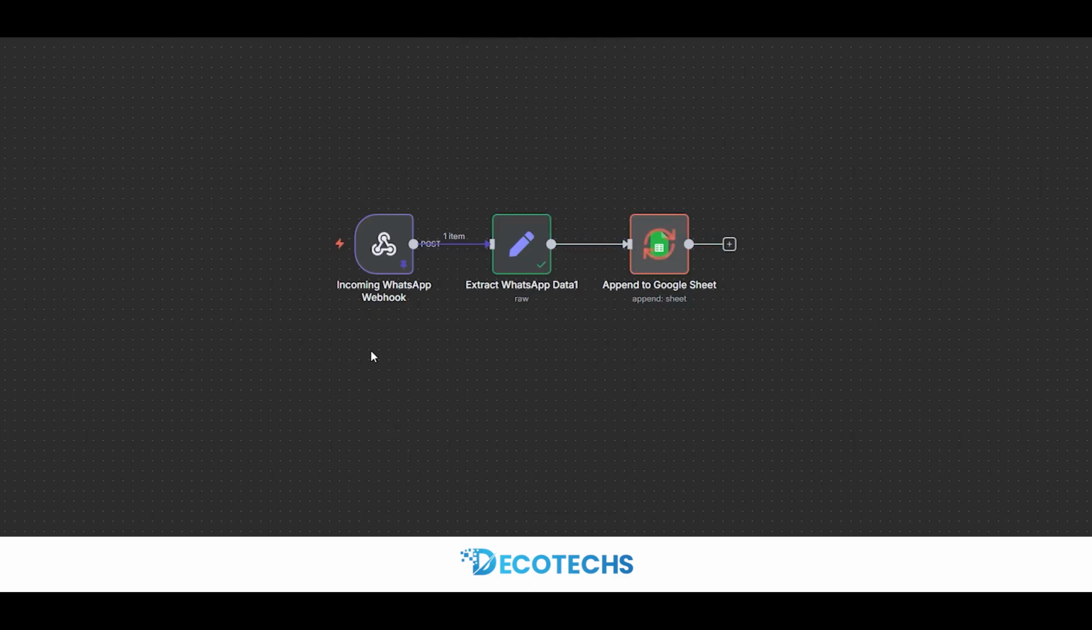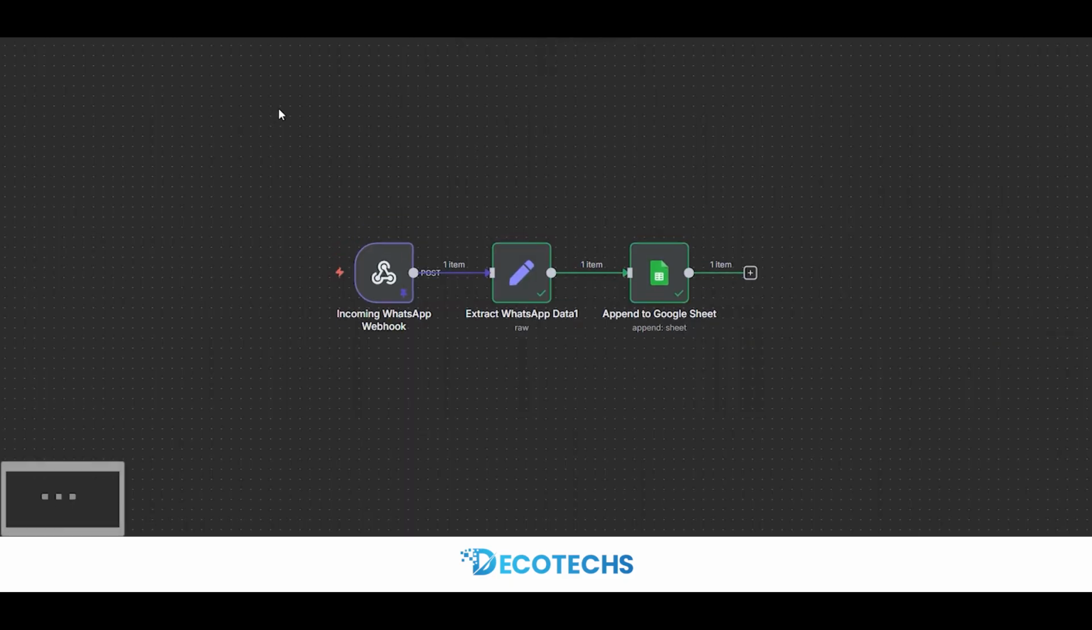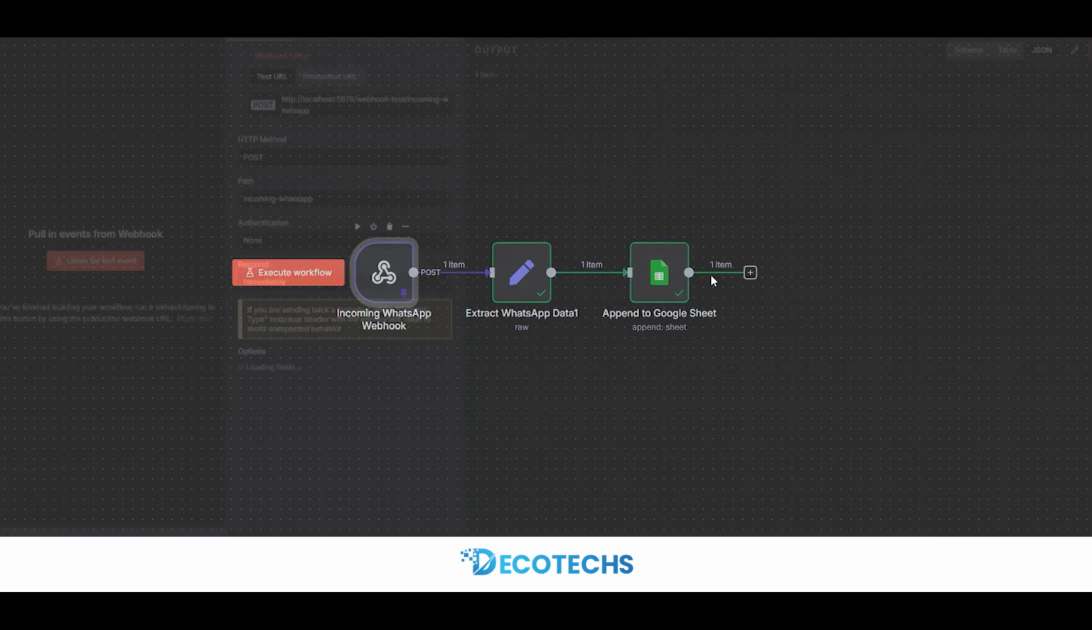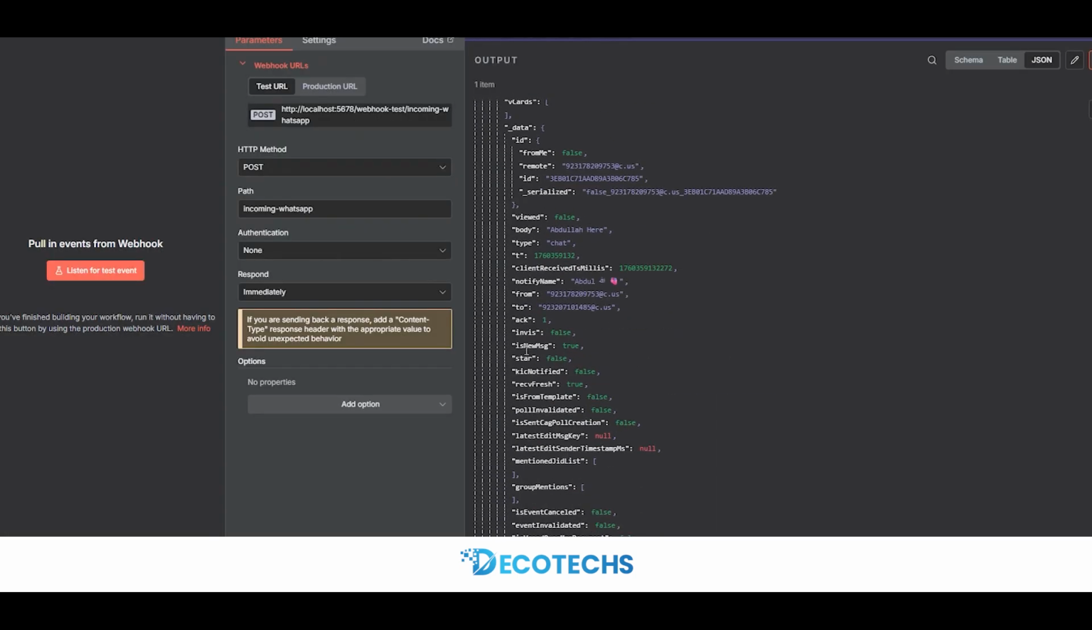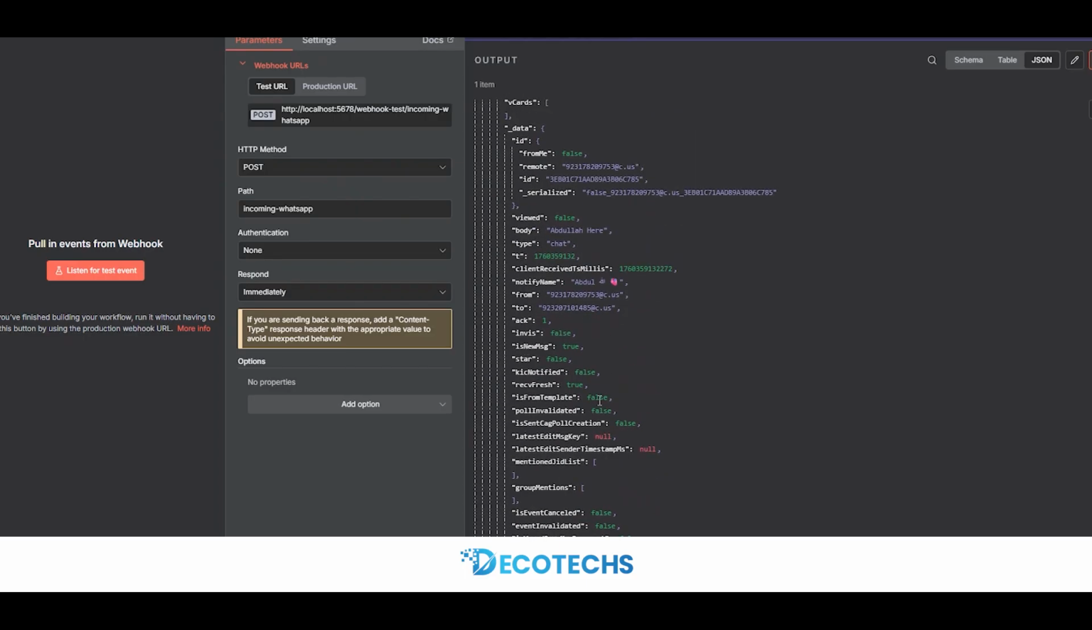When I run this, it gets the data, extracts the information, and loads the information to the Google Sheet. Now here you can see the information is saved: timestamp, name, and the message. And here you can see that in the webhook, it's been triggered and all the information is here now.